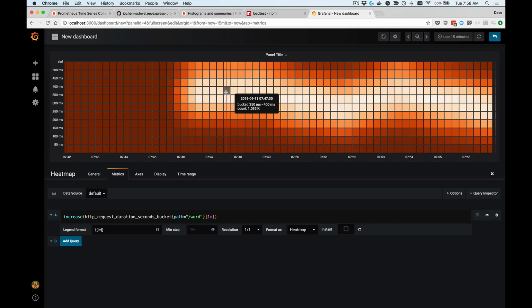You can see that this shows us that in 1 minute we got 1,000 values that were between 350 and 400 milliseconds. If I look down, more towards 100 to 150 here, we only had 65. You'll also notice that it's showing us 65.538.